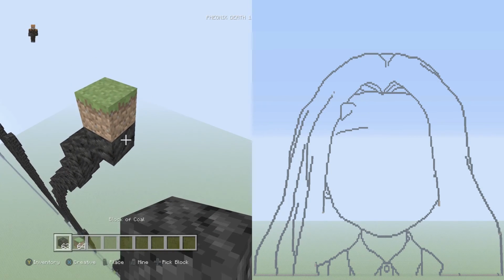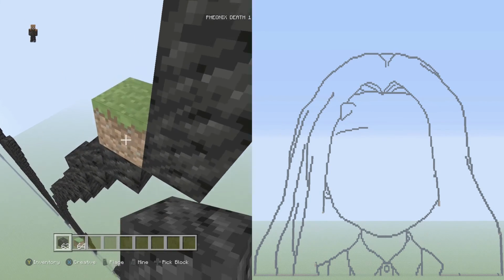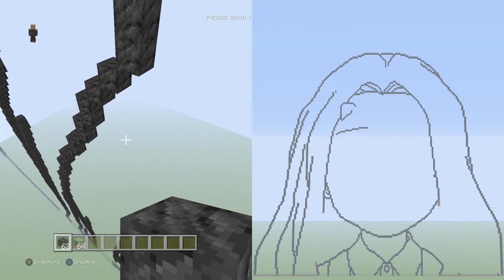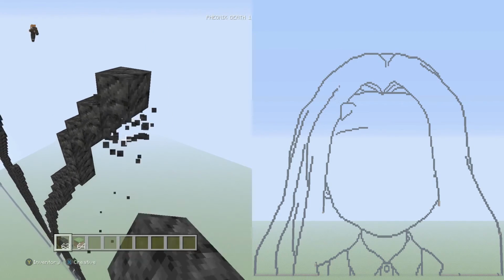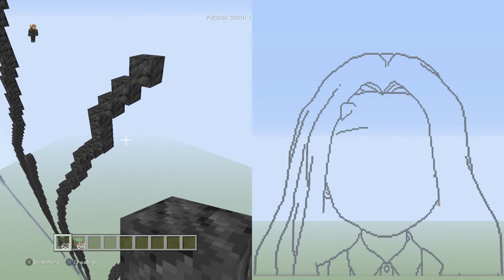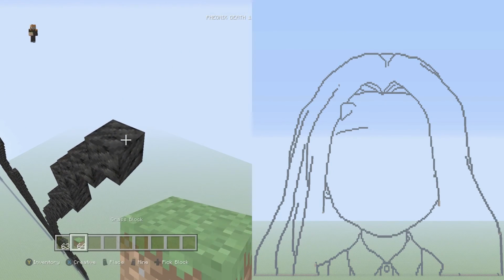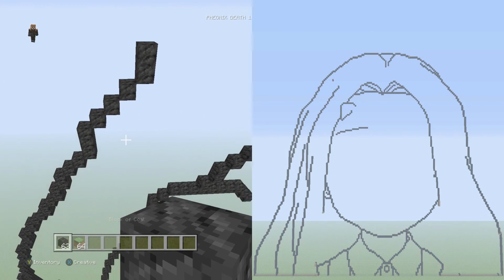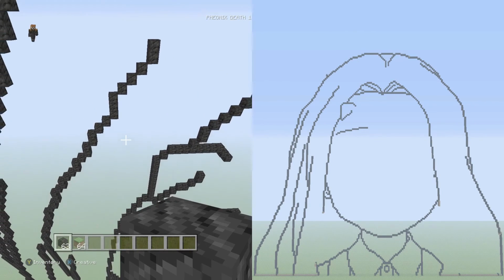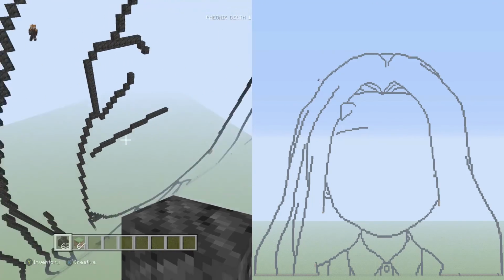Up and to the right 3 vertical. 1, 2, 3. Up and to the right 3 singles. 1, 2, 3. And then up and to the right 2 vertical, placing a block on top. 1, 2. Alright. So we're transitioning now into the flat part of this. Made it well past the forehead now.